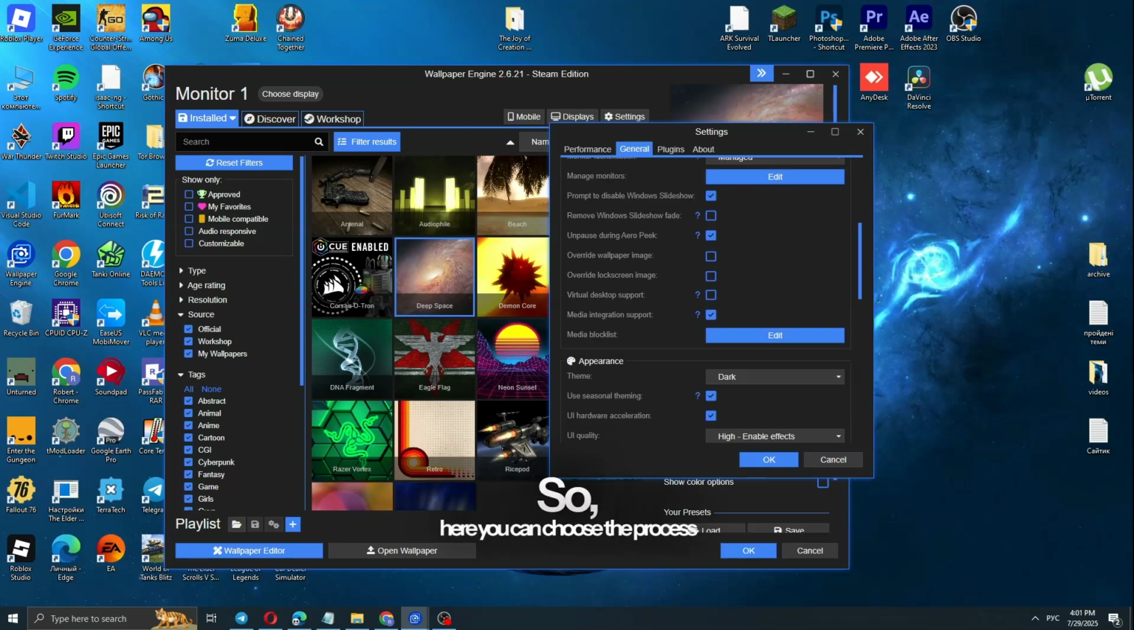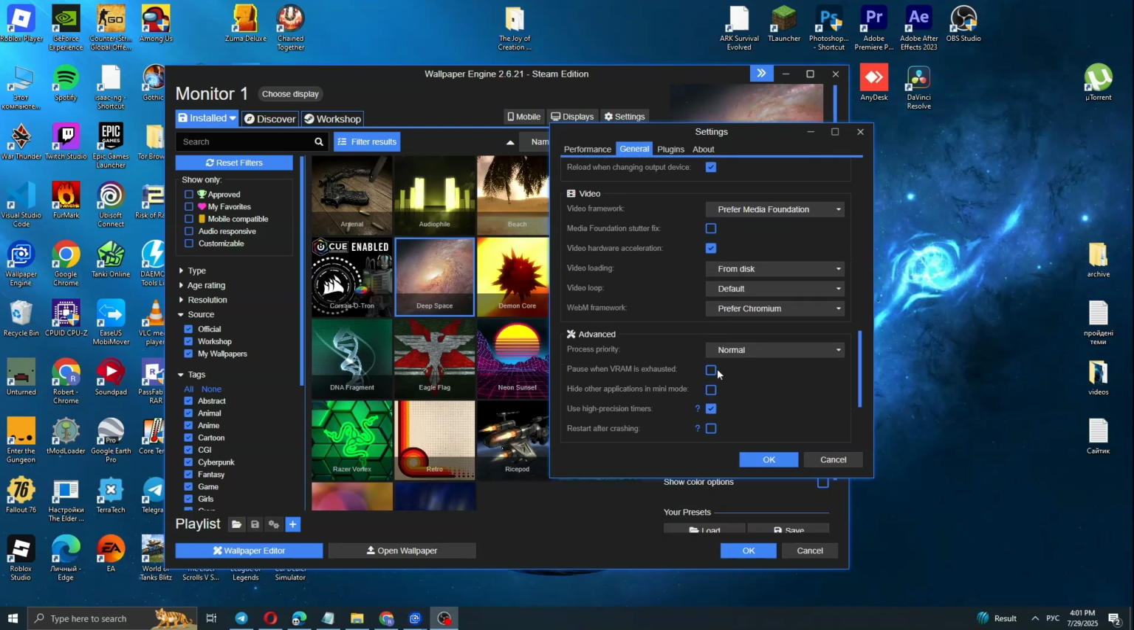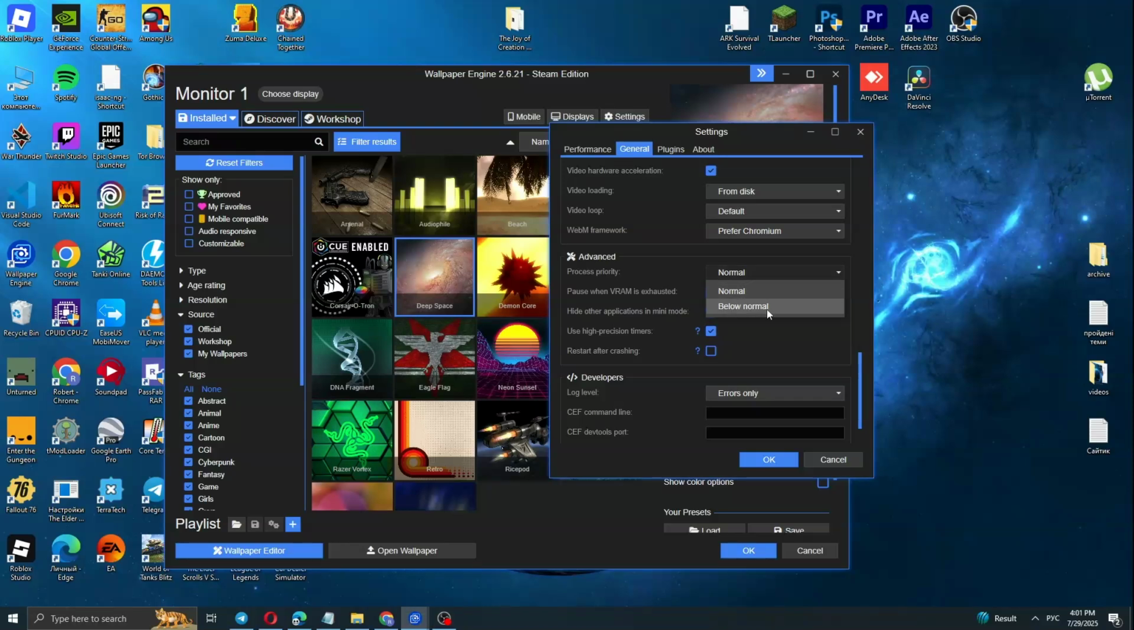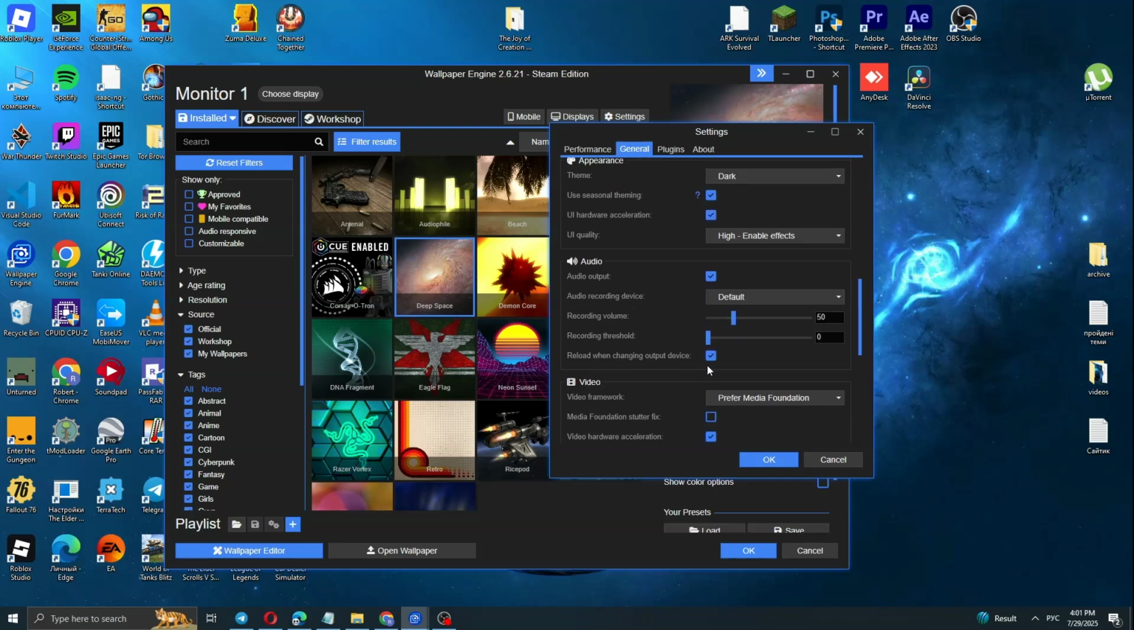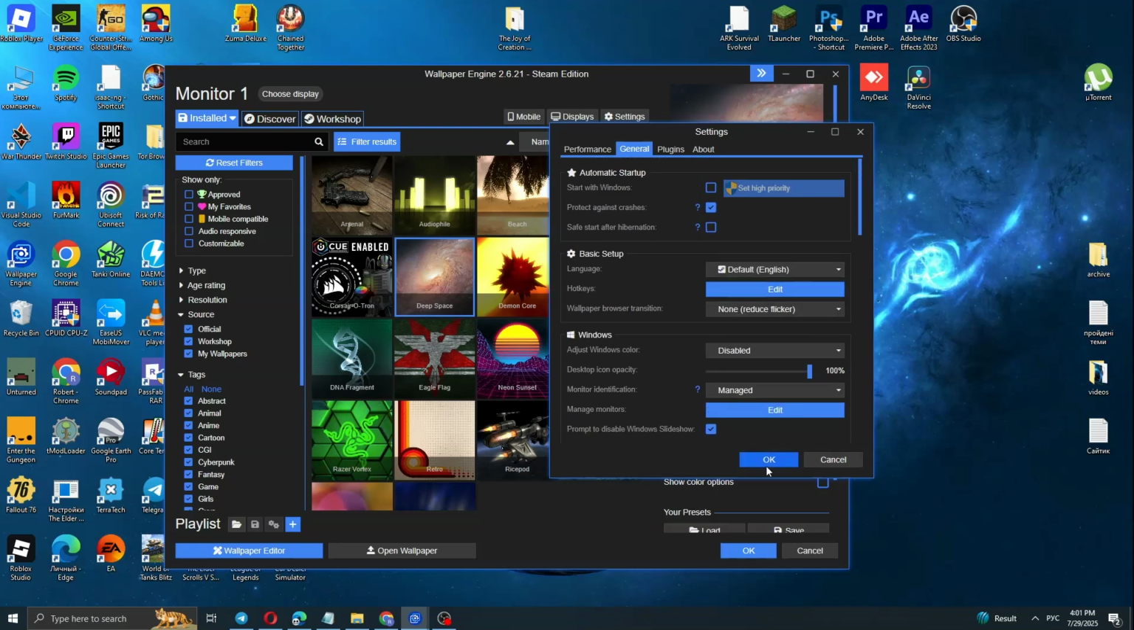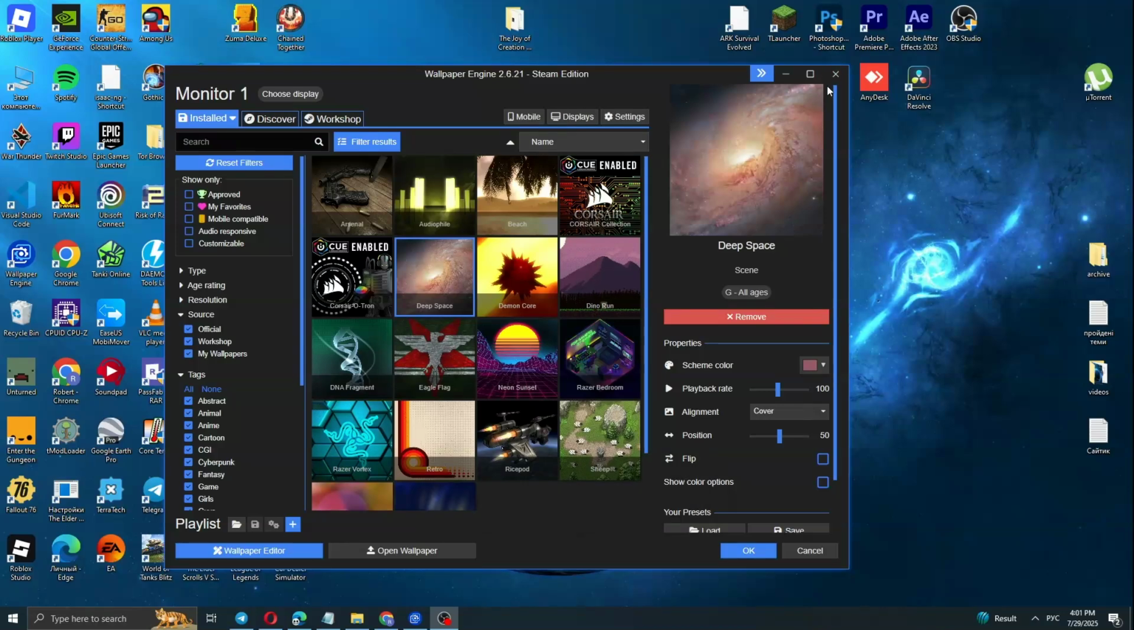So here you can choose the process priority. If we go here, you can set it lower than normal to reduce system load. You can also set it to stop when video memory runs low. This option is useful if you have limited video memory, so it shuts off automatically. Right. Click OK to apply our settings.